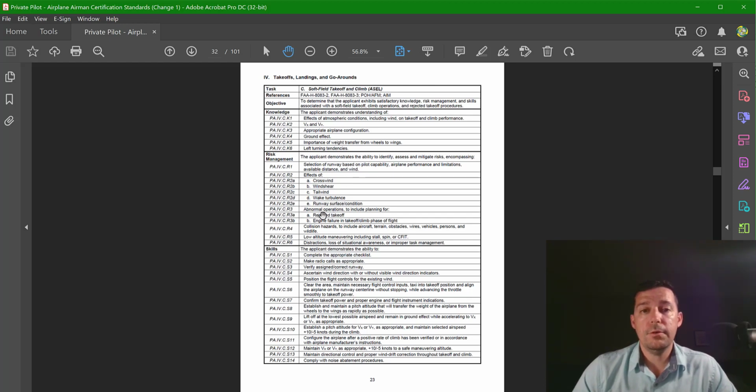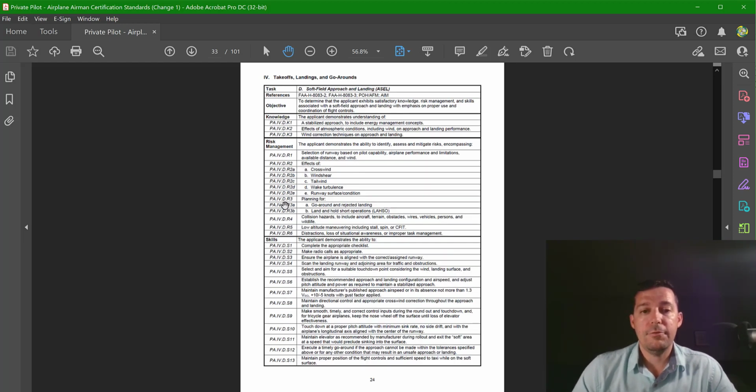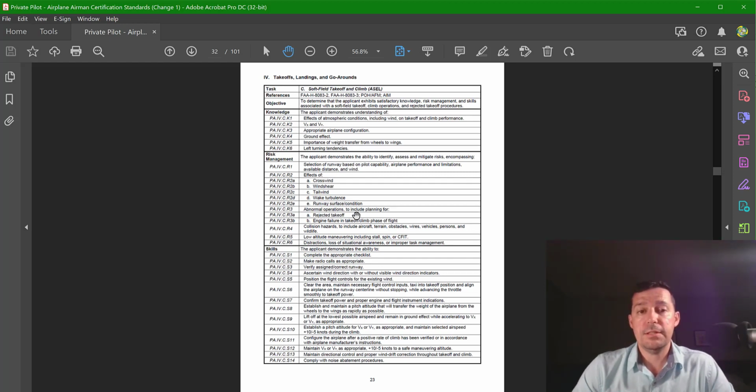Notice that all of them, though, have the rejected takeoff for risk management, and all of the landings have planning for a go-around or rejected landing. So in my book, that means that if the FAA is asking me to assess your risk management abilities for ability to reject the takeoff or reject the landing and do a go-around, then that means the rejected takeoffs and go-arounds are free. You can do as many as you want because they're on every single one of the tasks in Area of Operation 4. So back to our soft field takeoff and climb.